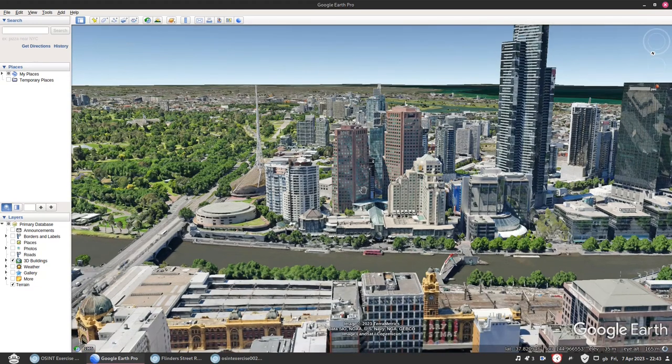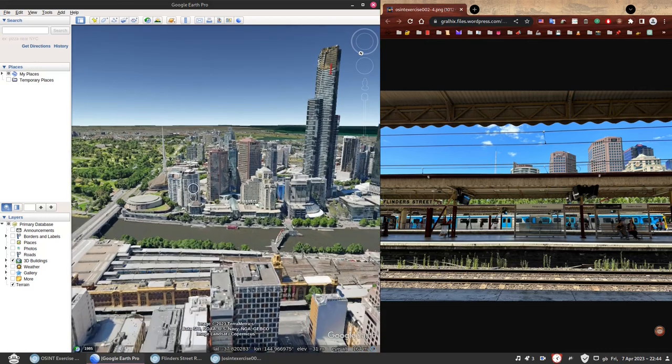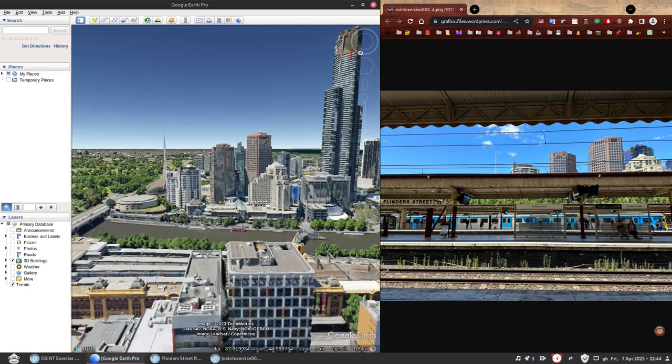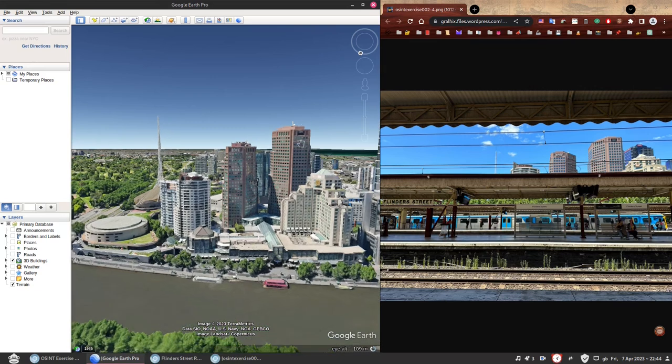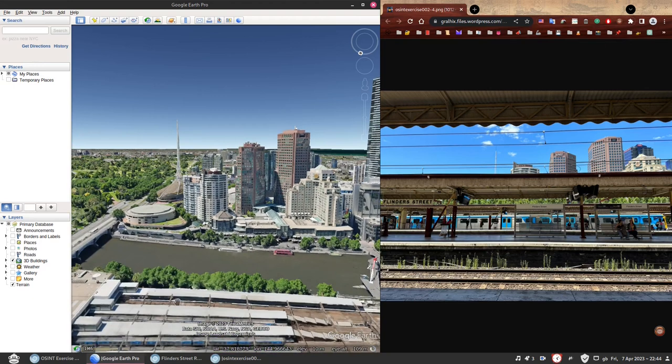Let me put the windows again side by side so you can see what I'm talking about. Okay, perfect. So here we go. Let me zoom a bit more. You can see the building. So you can see this one on the right is this one. We have this one. We have the tower here. And the train station is here as we were expecting it.